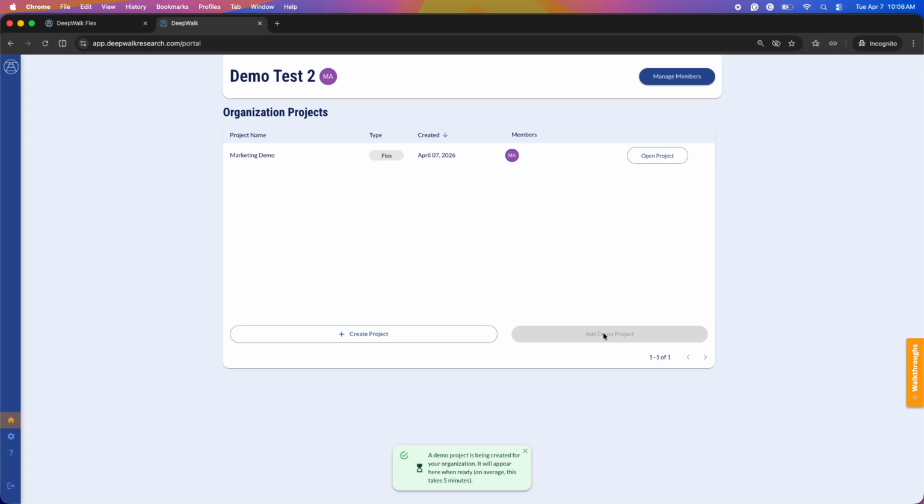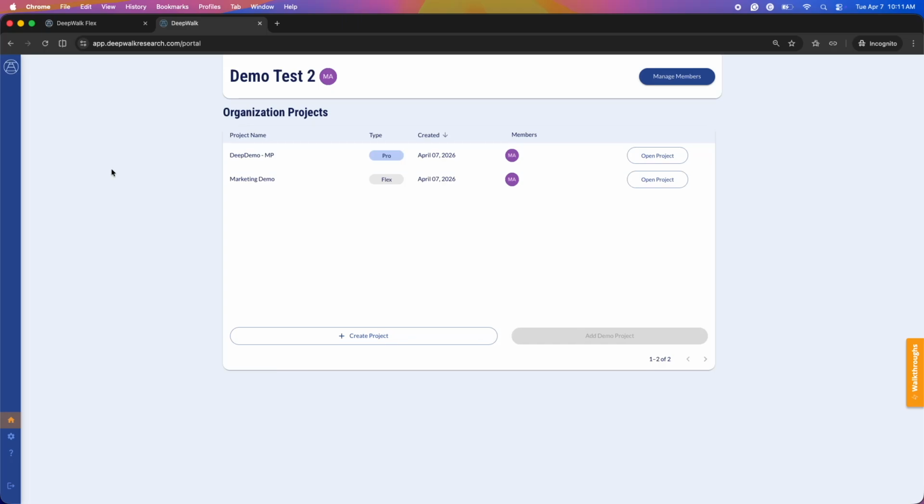If you want to try out Flex without going out and scanning on our mobile app, you can add a demo project to your organization. It takes a few minutes to populate, so give it time. It will appear in your project list and you are able to open that and explore some DeepWalk scans.